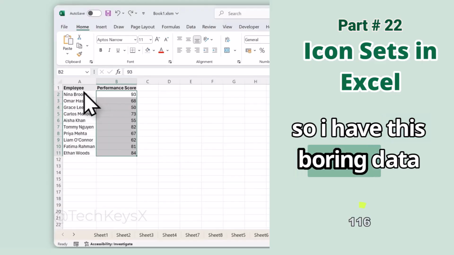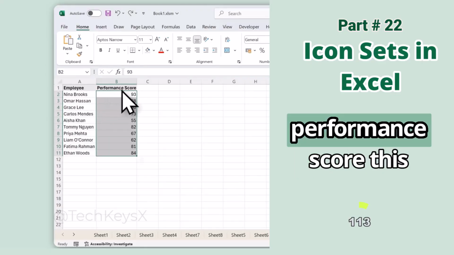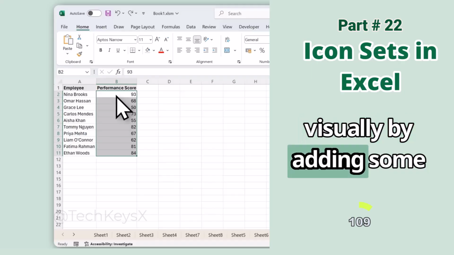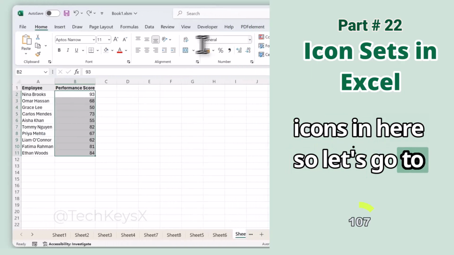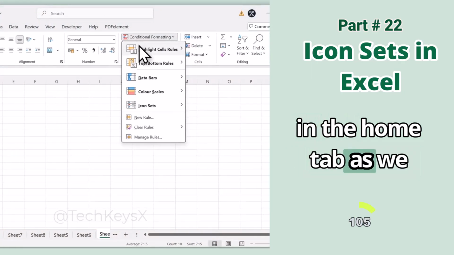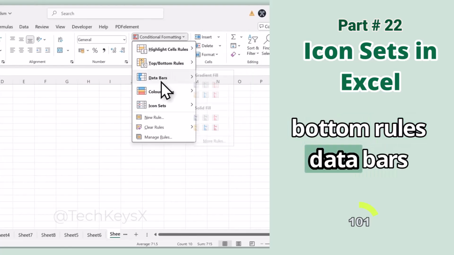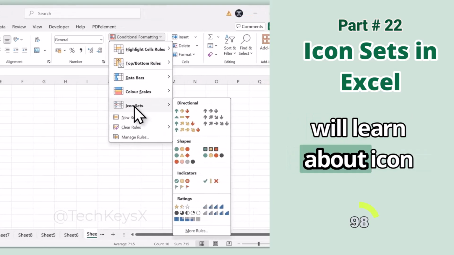Today we will learn about icon sets in conditional formatting. So I have this data in which I have employee and then performance score. This data is not good visually, so let's improve this visually by adding some icons in here. Let's go to conditional formatting under the Home tab. As we have already learned about highlight cell rules, top and bottom rules, data bars and color scales, now we will learn about icon sets.